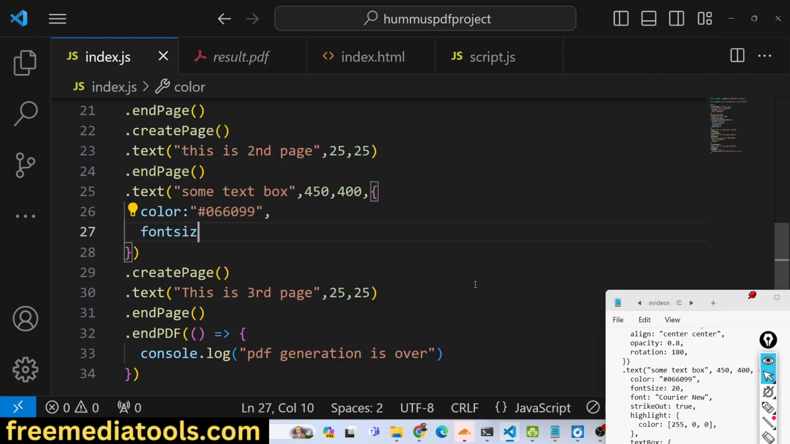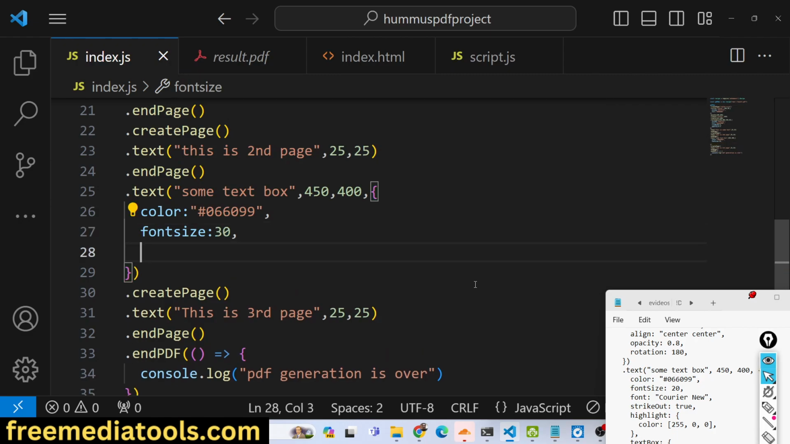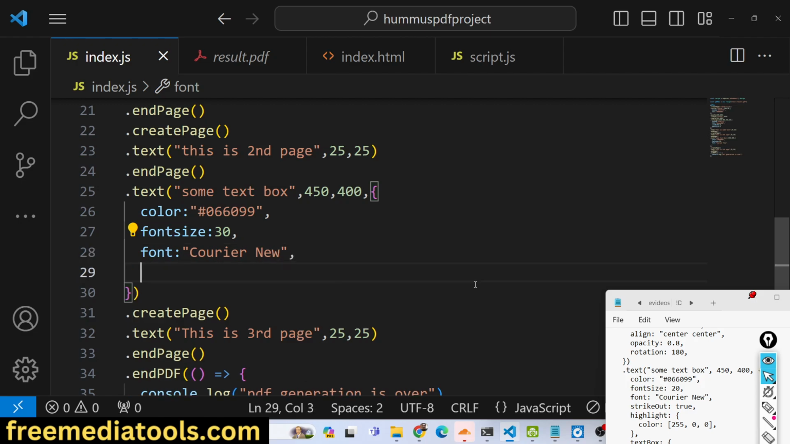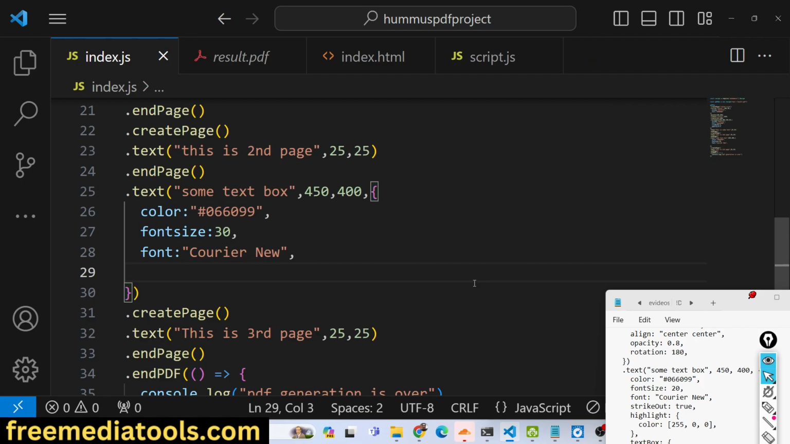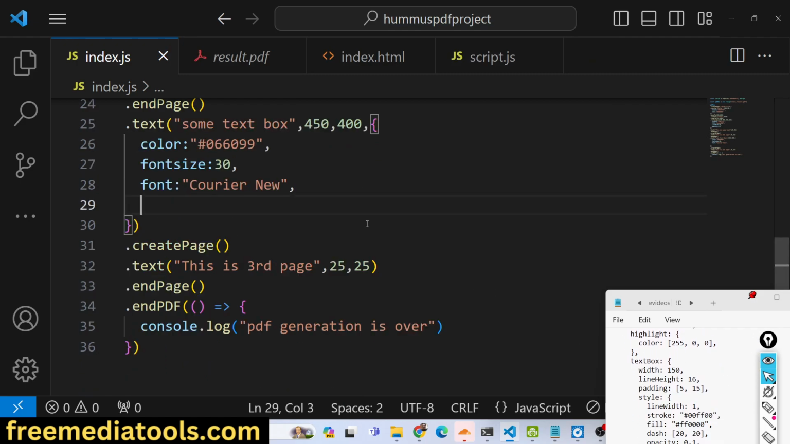You can even change the font size as well, guys. Let me change it to 30. You can even change the font as well if you don't want to use this Courier New. You can also highlight with a certain color as well. And then we have this option, text box. You can also draw text fields as well.